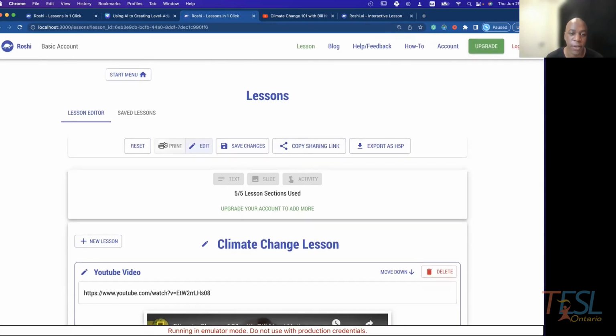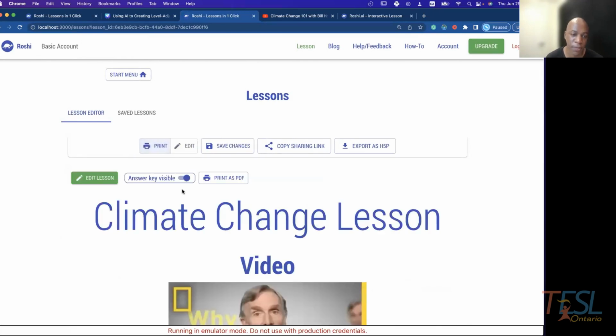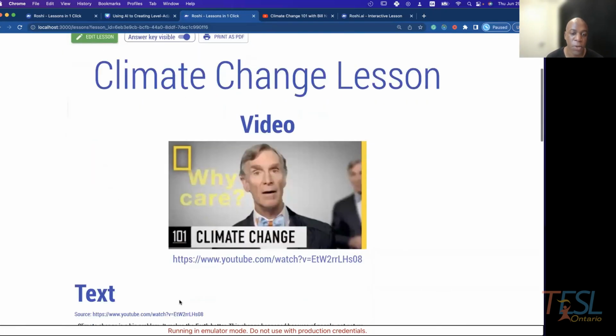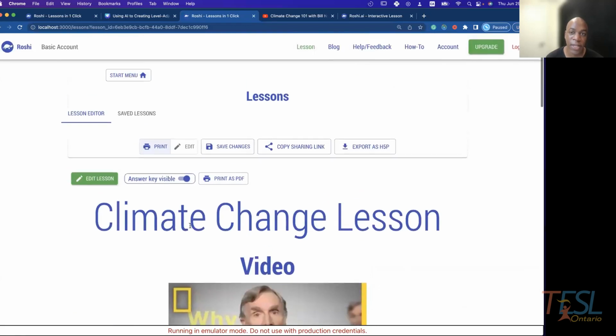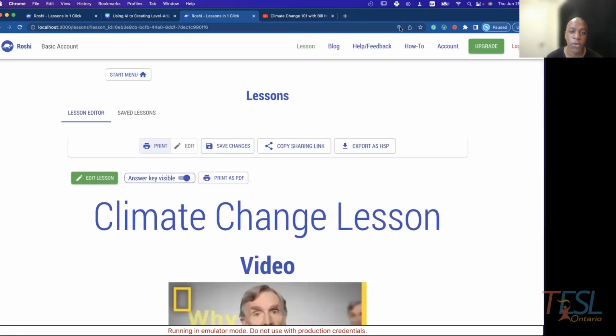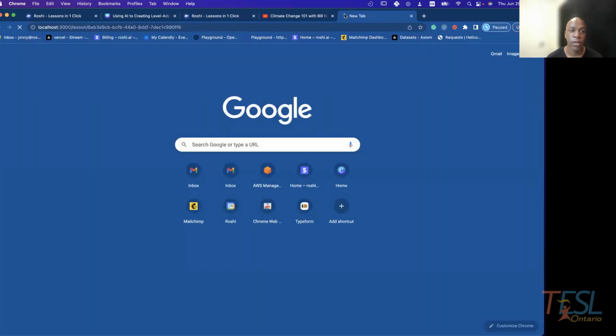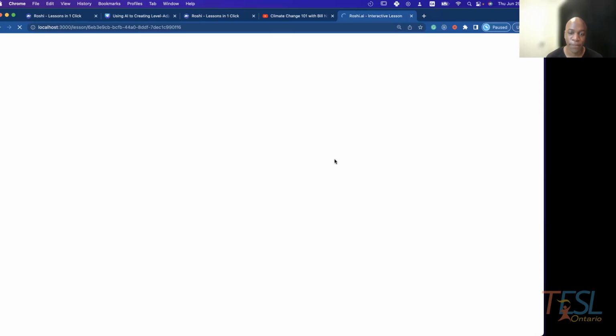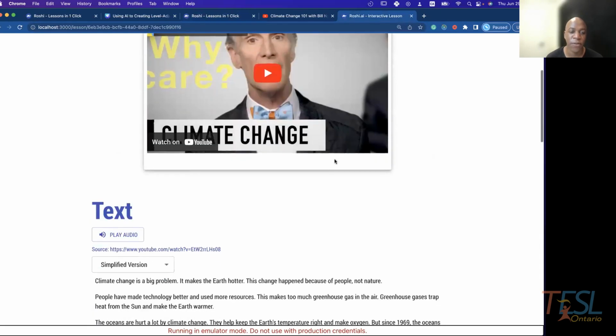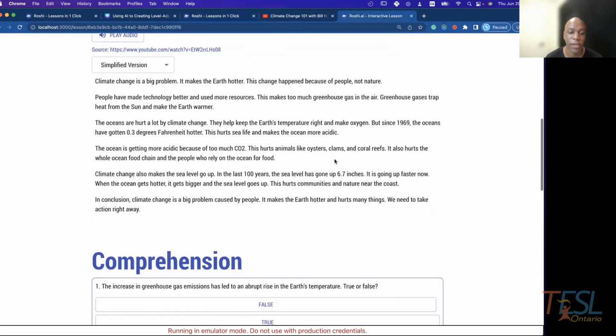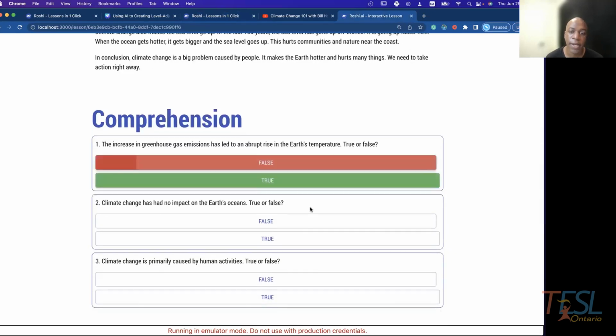So the first and most straightforward way is just to print it. Just go to print, and you can print it as a PDF. The second way is to share the link. So if you click on copy sharing link, you'll have a link that you can then send to your students, and they'll then see an interactive version of your lesson where they can see the text, they can see the audio, and they can answer the questions and get live feedback.